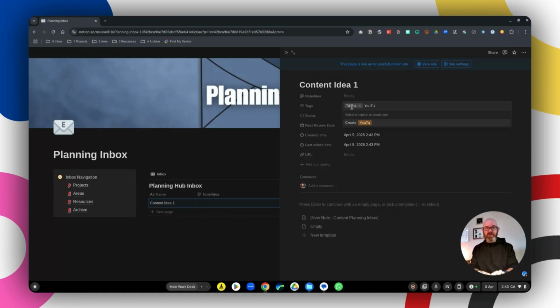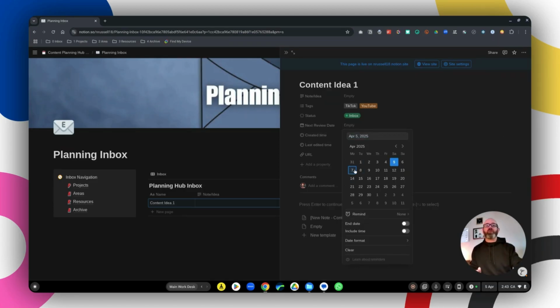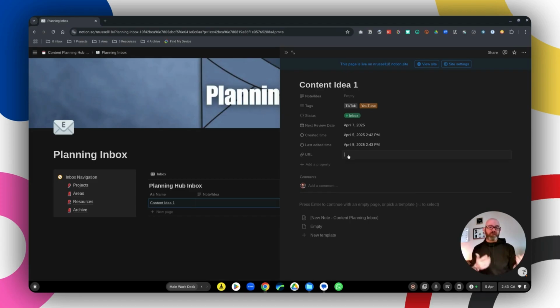TikTok, YouTube, Facebook, Instagram. So I want this to go to YouTube and into TikTok. So it'll tag that. You can set a date that you want to look at this. And then if you have a URL, you could add that and then add any notes that you want to it.